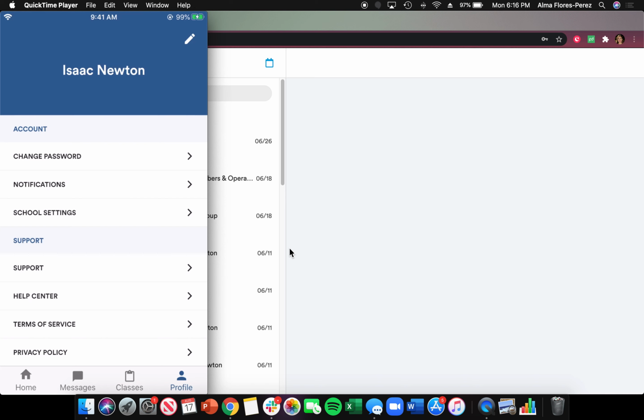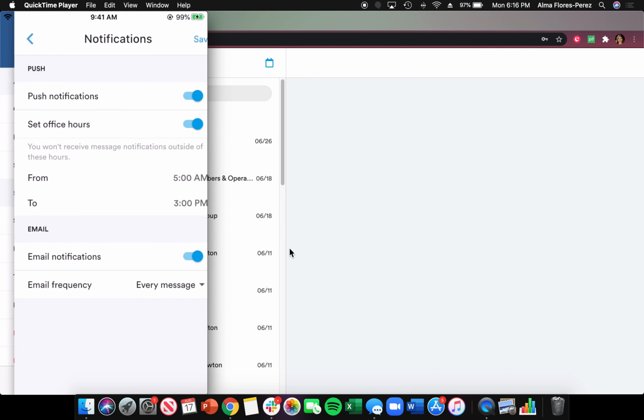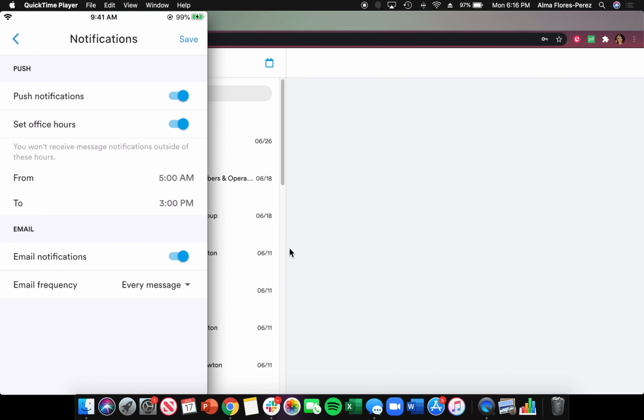You can change your password, your notification settings, which are pretty important. The only difference here will be push notifications. Since this is an app like any other app, you will be sent push notifications, which are just those little banners that come on your phone. And your office hours will be set exactly the same way as they are on the computer. So you can't, unfortunately, have office hours for your computer and different ones for your phone. They will match exactly. You can also change your email notification frequency or turn them off overall.